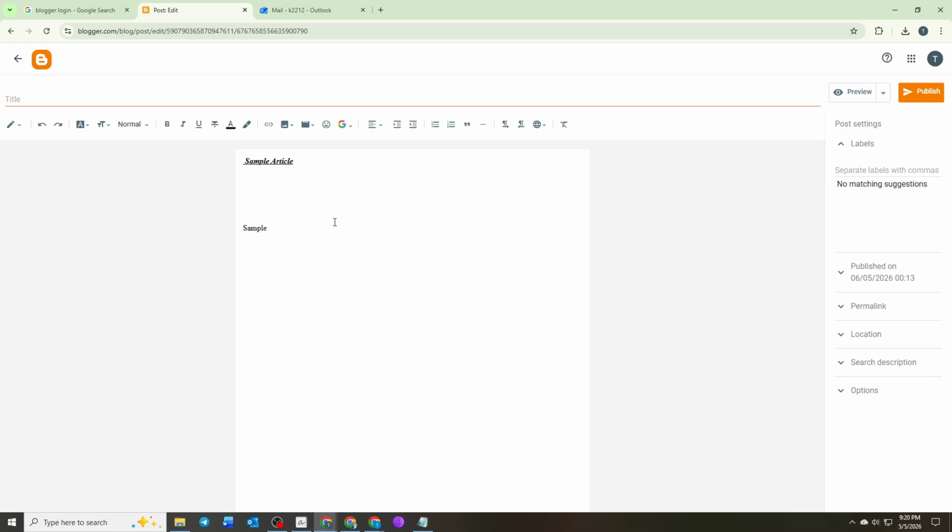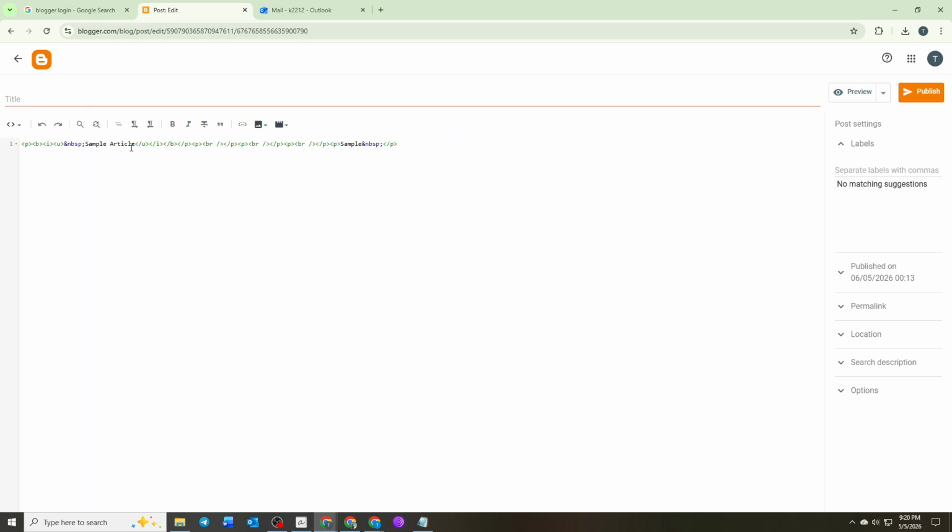Once the editor is open, you will notice that it usually starts in a visual editing mode. To work with HTML, you need to switch to the Code view. Look for the tab labeled HTML and select it. This changes the editor from a visual layout to a code-based interface, allowing you to directly insert and control the structure of your content. Now you are ready to insert your HTML code.